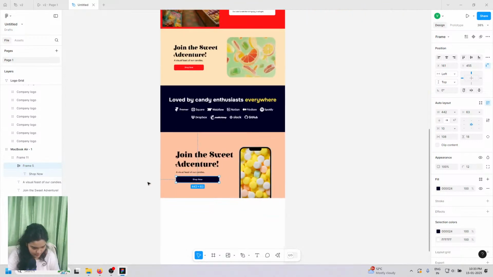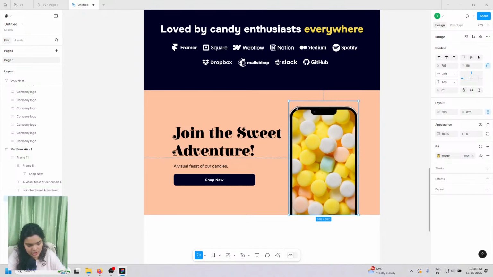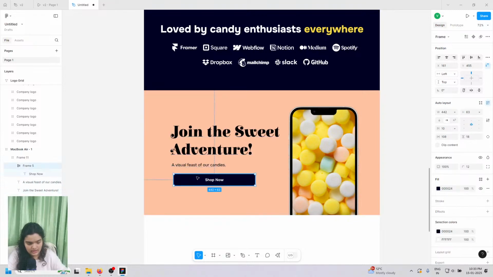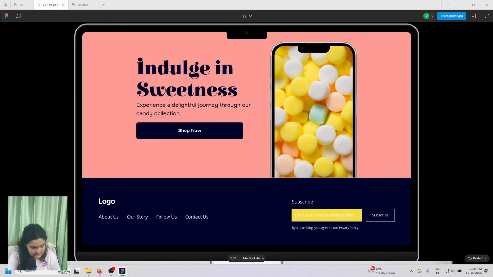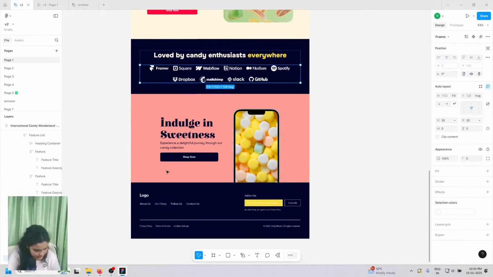Hold on, why is Figma working weirdly? Anyways, we're going to scale this image up. It looks quite nice as a whole, and we also need to change the text, so that might be why it is looking a little bit weird right now. Let's bring this right here, and we're going to change this text. So indulgence in sweetness. We're going to go right here.